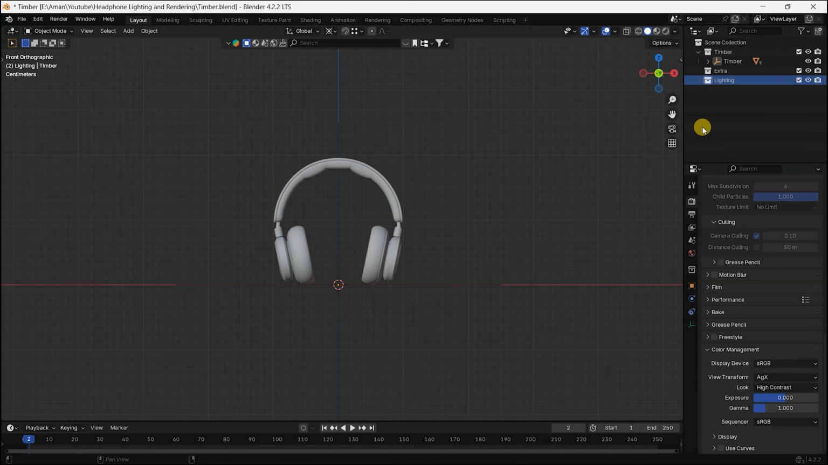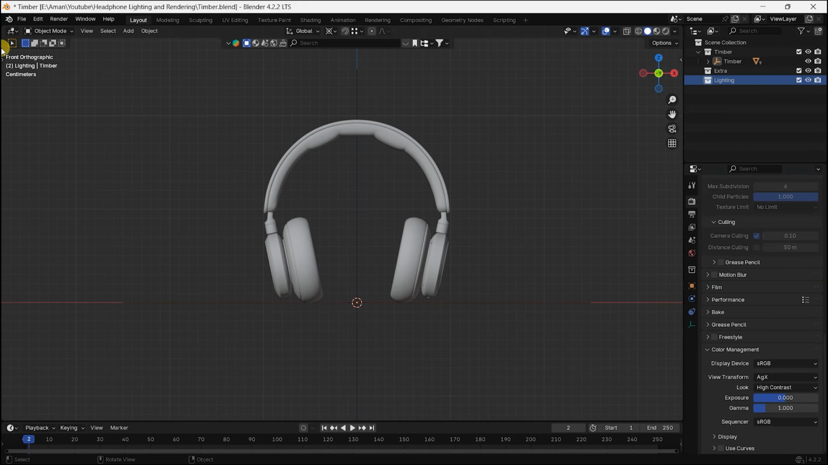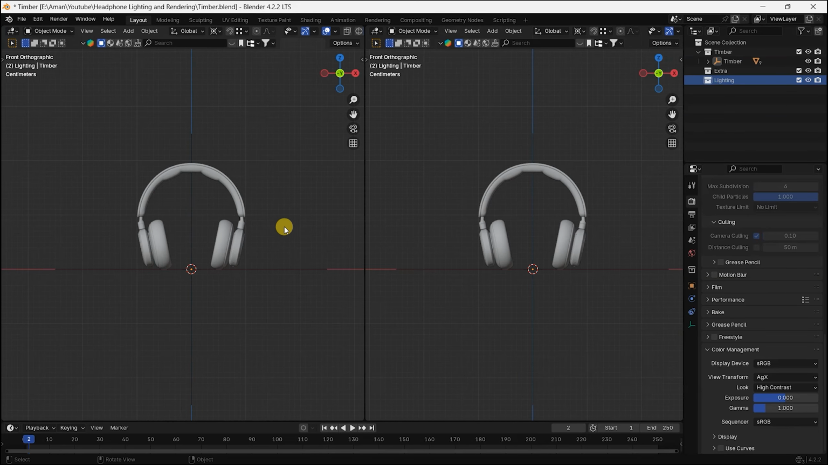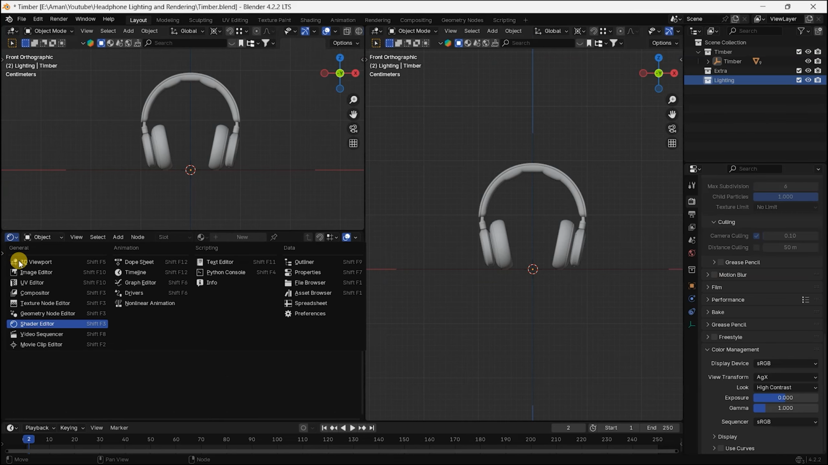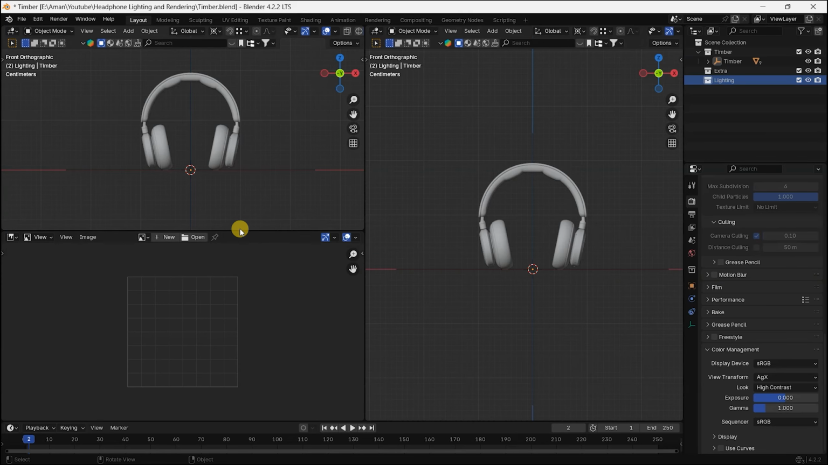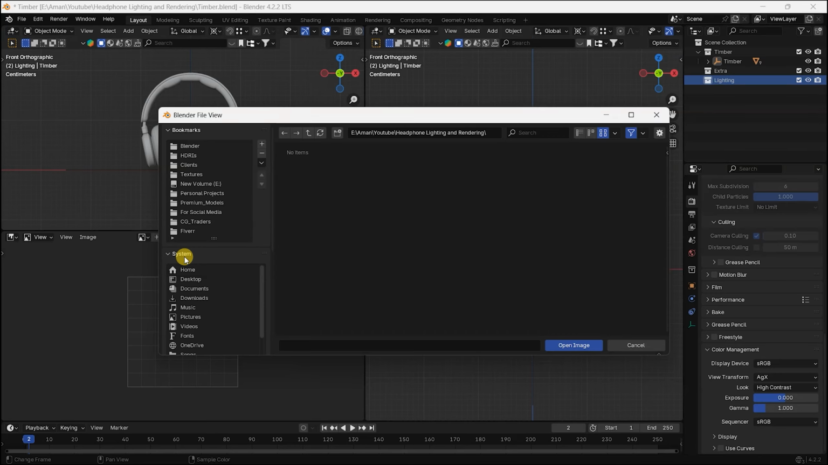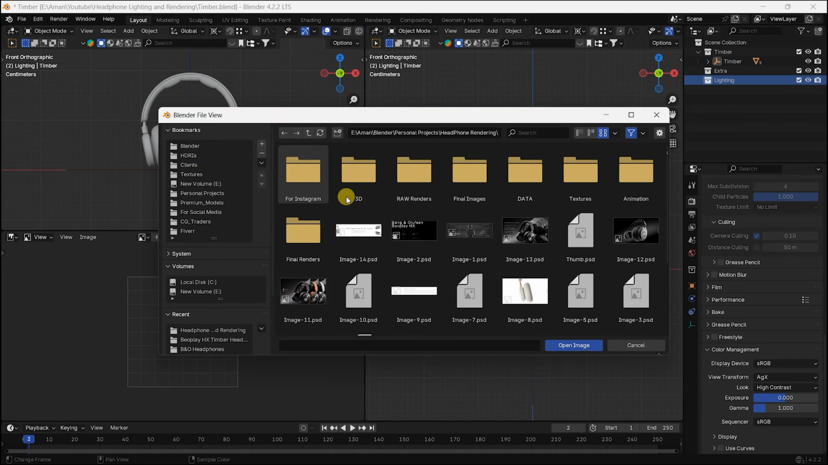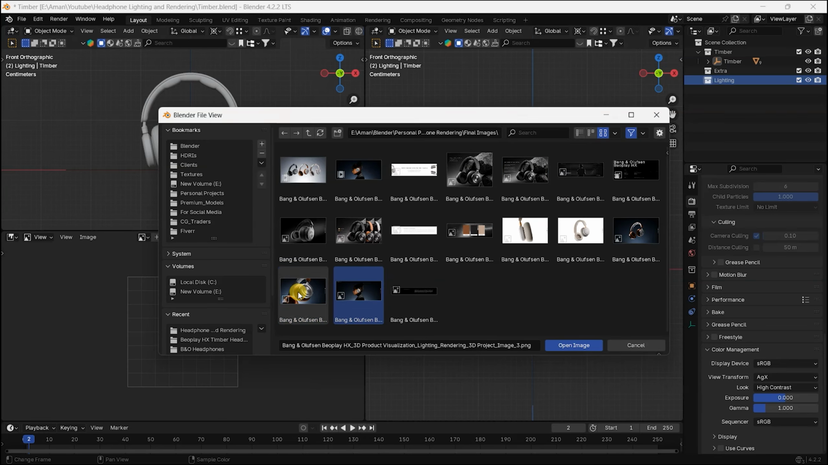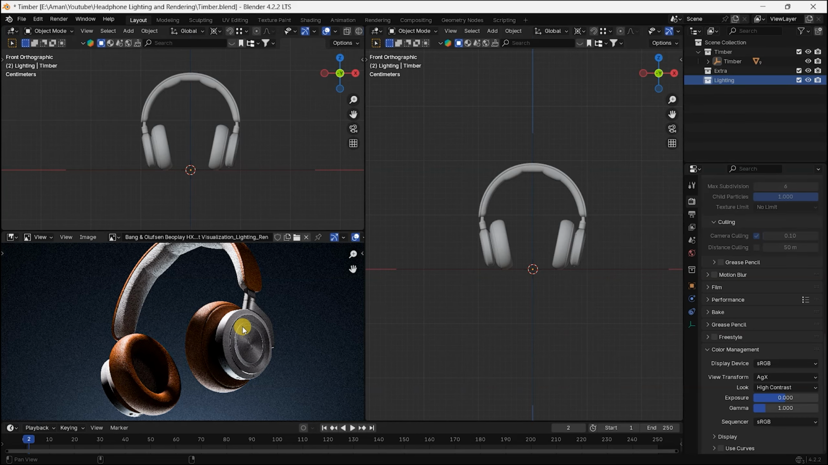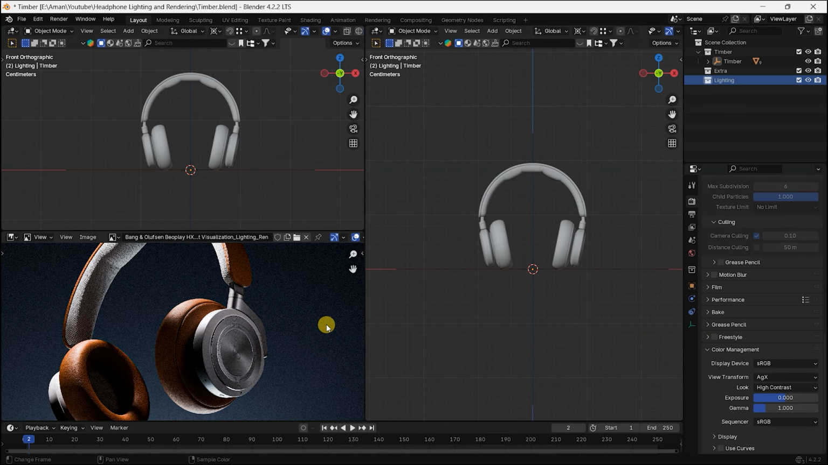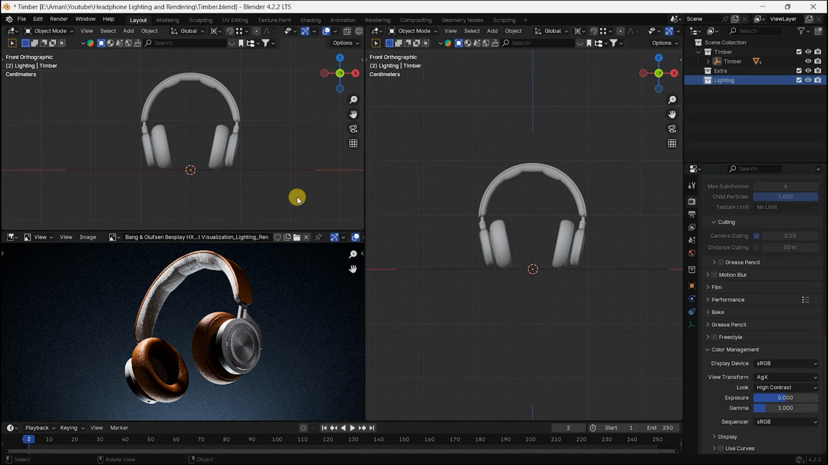Okay, so first we will set up our camera, and before setting up our camera, I will add the reference image. For this I created a new window. I will go to the image editor and import the render or image. Okay, so here we have the final image. It's a bit noisy, but ignore the noise and just focus on the lighting.